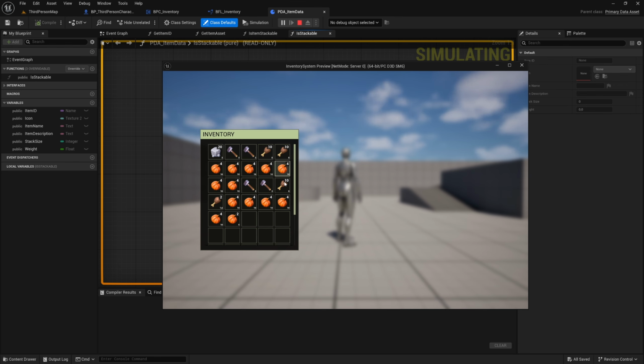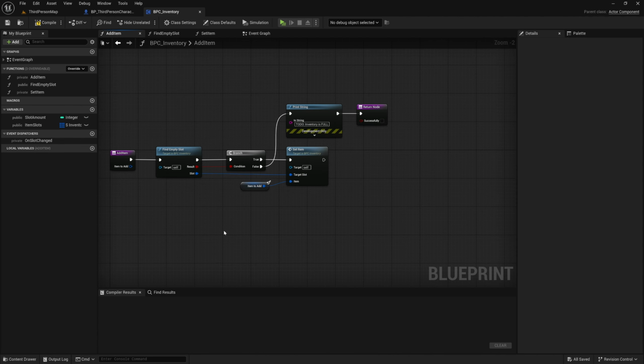Today we are building the stacking function for items that we add to the inventory. Let's get started right away. We start directly with the add item function. We'll make some room first.